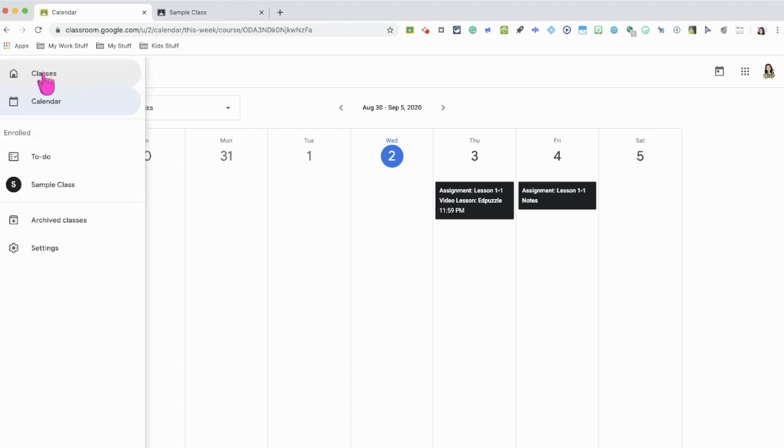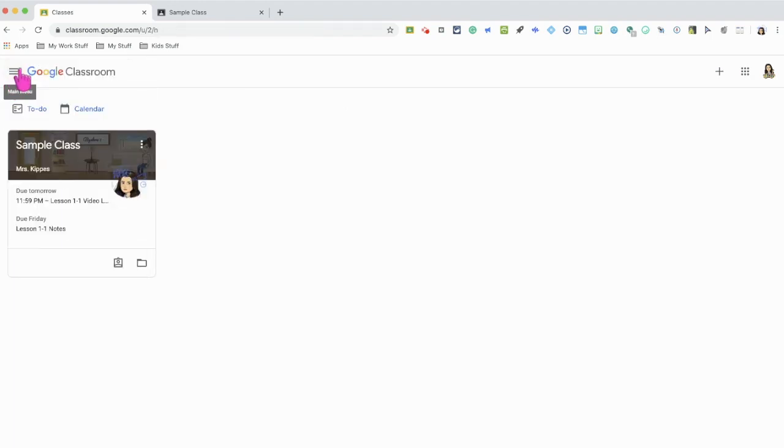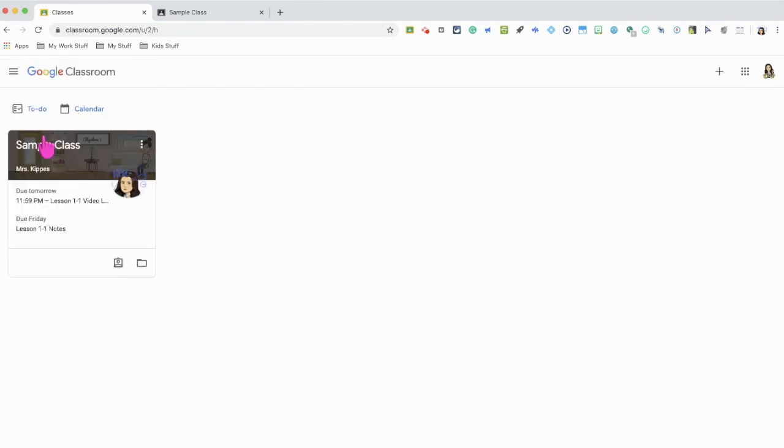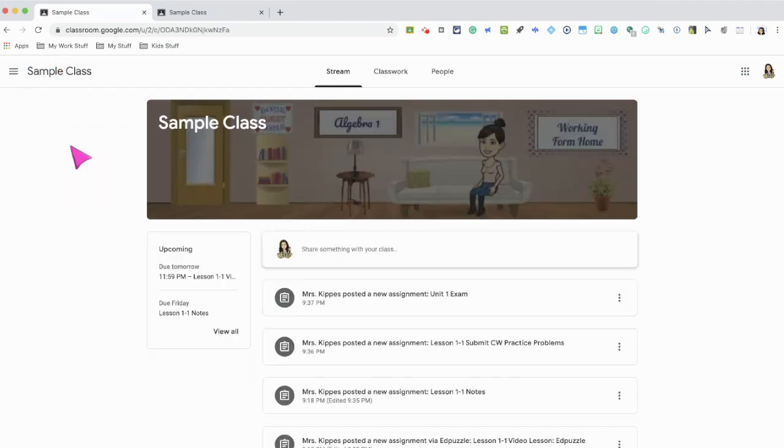So let's go back. The to-do, the calendar, and your classes are all also found using these three lines, the menu button. That's where you can find all of those things as well. So let me go into my classroom. The more classes I have, the more I'll be able to see what's coming up, what's due within the next 2 days. If I click on my class, now I have 3 other tabs.